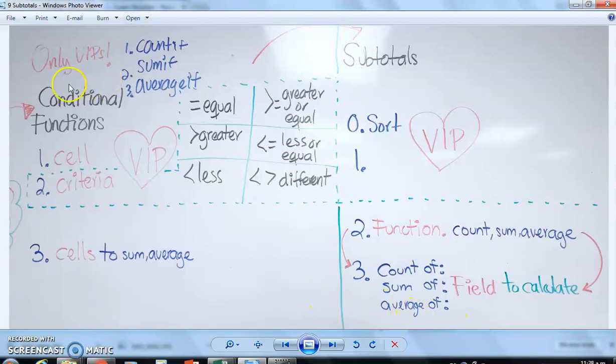Subtotals. First, we learned conditional functions, where we can get the count, the sum, or the average, but only of specific cells according to our criteria, which we call BIP. And subtotals is similar in the sense that we can also get the count, the sum, and the average for the BIPs, but it's even easier.